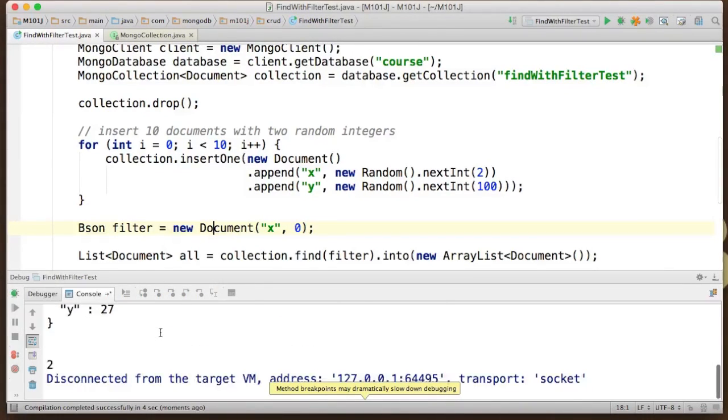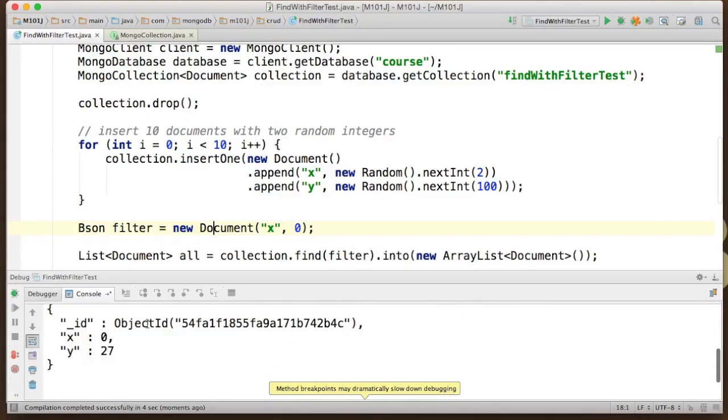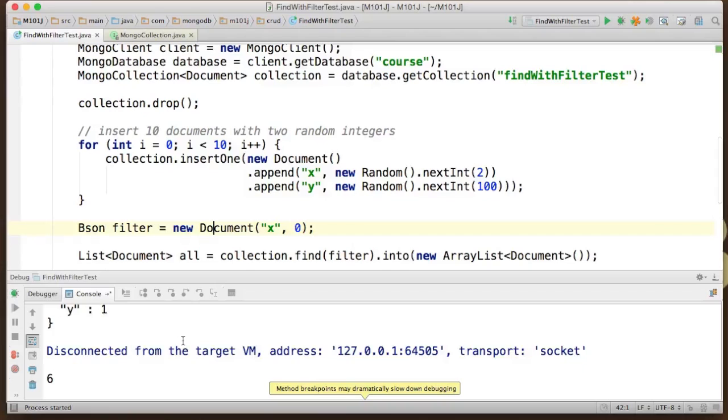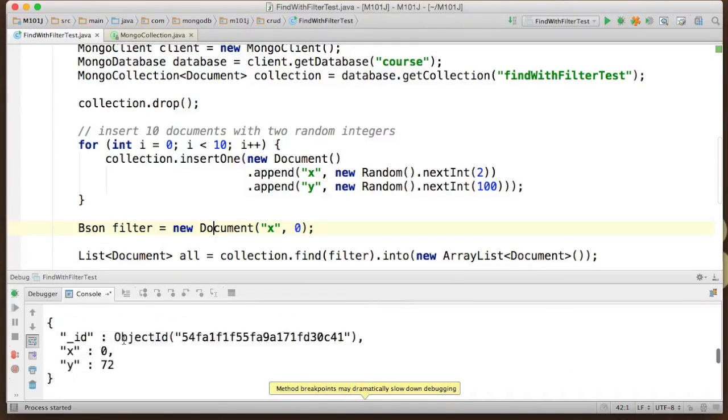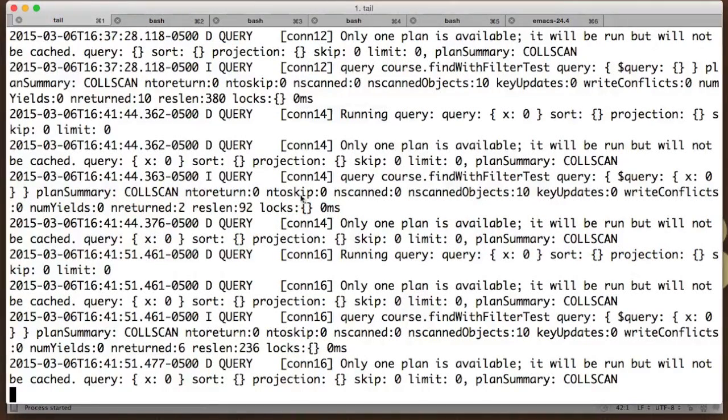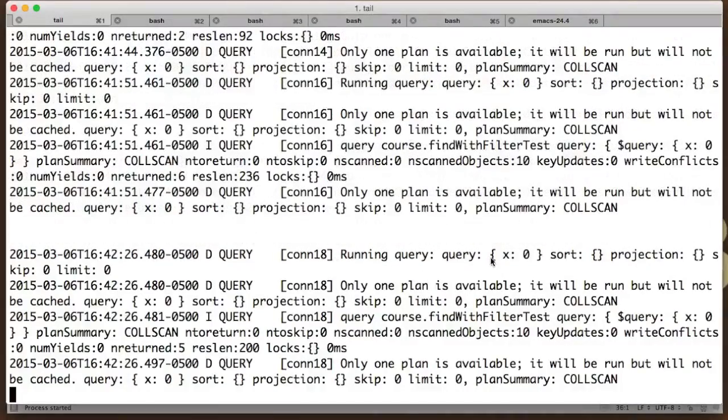And you'll see it prints out there's only 2 documents that match. Since it's random, I can run it again, and you'll see this time there's 6 that match. You can see that they all have x of 0. And if we go to the log of our server, you'll see that here's the query. It prints in the MongoDB logs as x0.